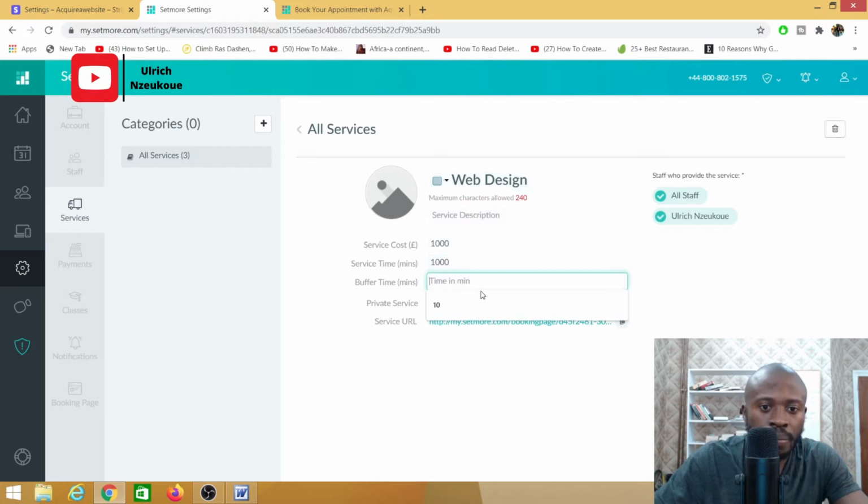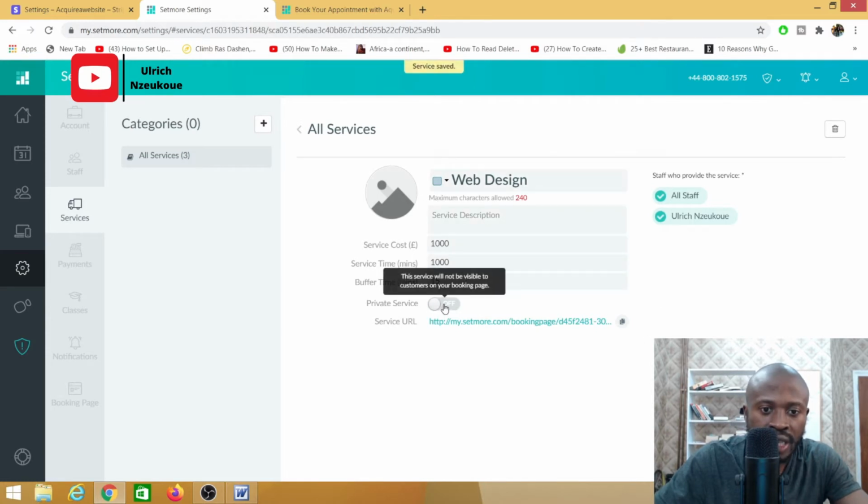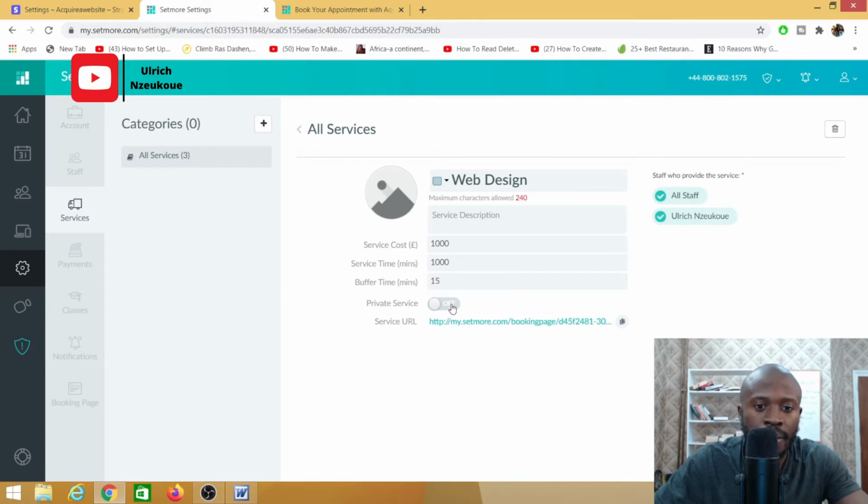If I want to put a buffer time, I can put 15 minutes if I want to. And private service, I can switch that on. If I want this service to be private, that basically means this service will not be public on my calendar. The only way I will make this service available is to copy the link and send it to the correct customer or the correct prospect. So that's how I can add a buffer time there.